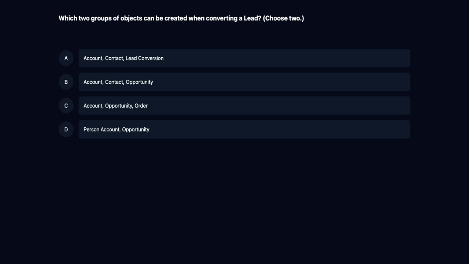Which two groups of objects can be created when converting a lead? Choose two. A. Account, contact, lead conversion. B. Account, contact, opportunity. C. Account, opportunity, order. D. Person account, opportunity.